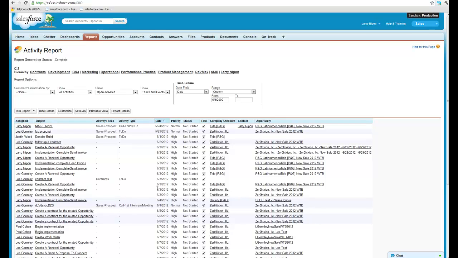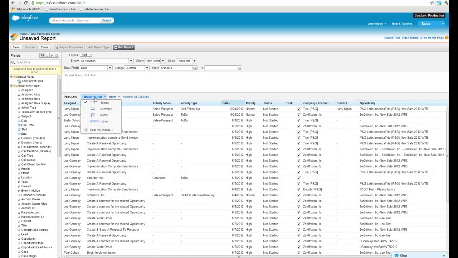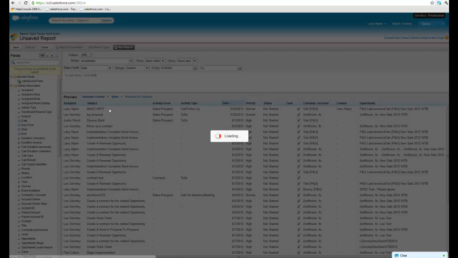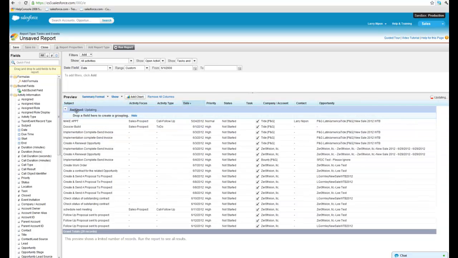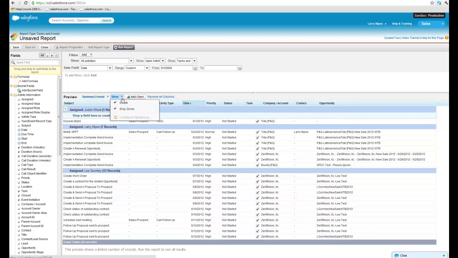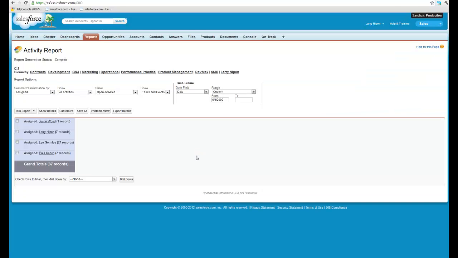However, this isn't really telling us a lot other than giving us a listing of activities. So what I'm going to do is customize it, and I want to summarize it by who it's assigned to. So I'm going to change the tab format to a summary format, and now I'm going to take that assigned field and drop it into the summary field. And what I want to do is see the summary and not all the detail for this, so I'm going to run that report, and as you can see, I now have a summary of who has been assigned what activities.